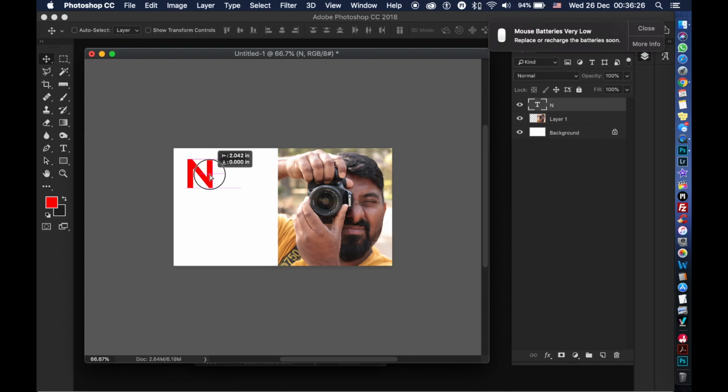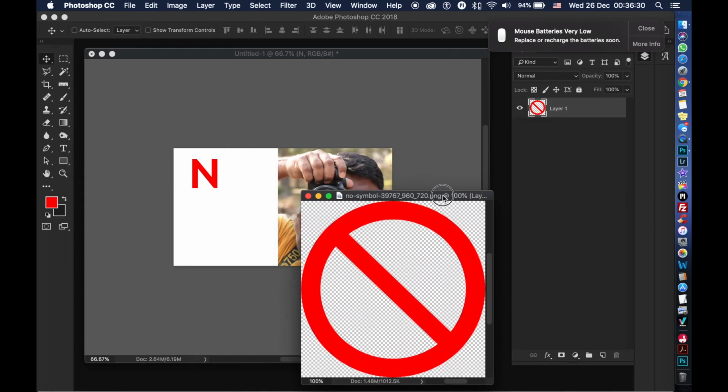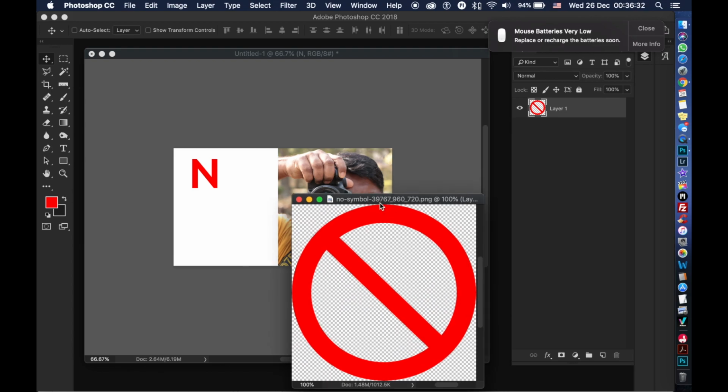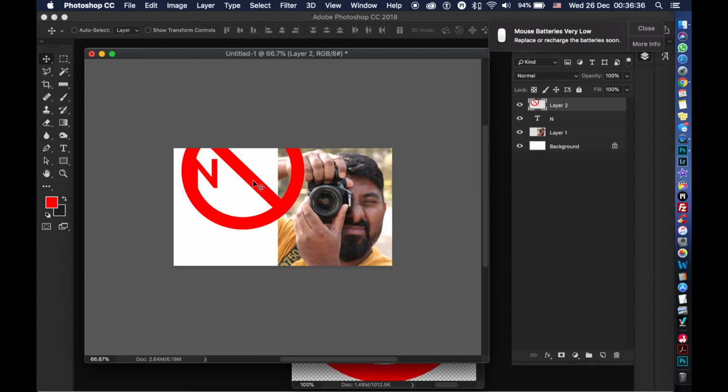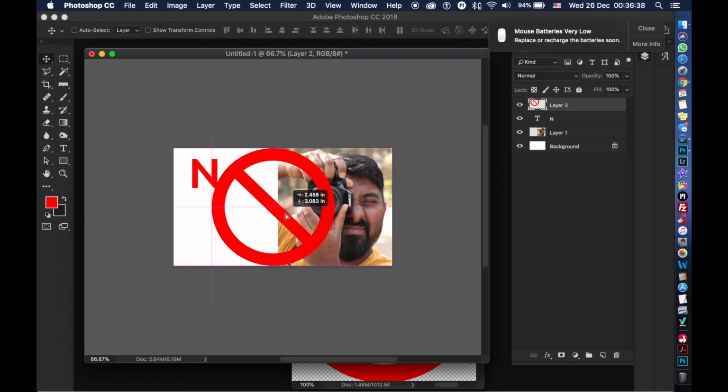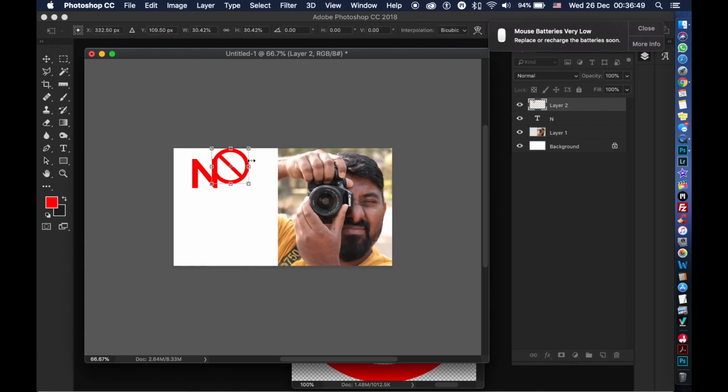So I move this text a little to the left side, and if you see, I had another layer, which is an image I had already downloaded from Google. This image I'm going to use here. So I dragged and dropped that image there. Now again you can press Control, Show Transform Controls, and by holding Shift or Alt Shift you can resize it.